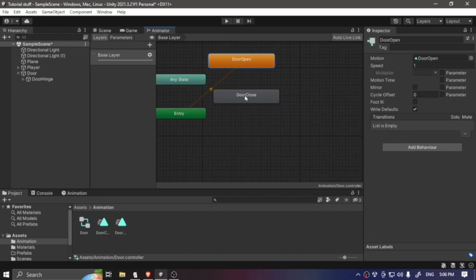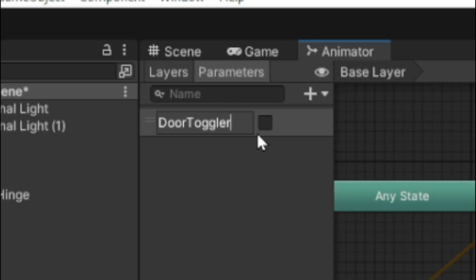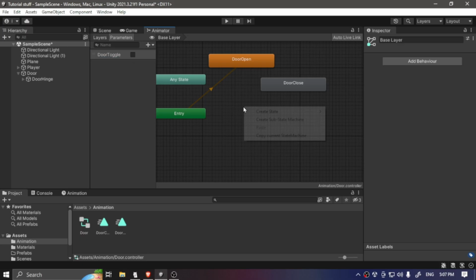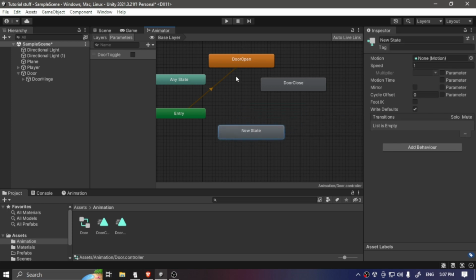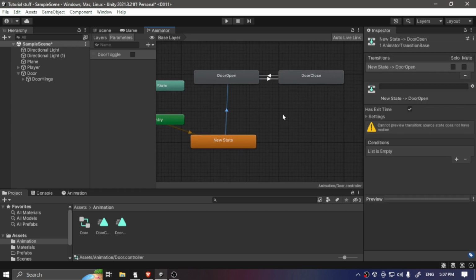A lot of people get confused on how to use this thing, but you'll eventually learn it, so it will not be as confusing as it is. We're going to make a bool parameter called door toggle. That's a toggler. Then we right click, create state, empty. We want an empty state, and we want this to be the default state. And we make a transition to here, and here, and there. That's basically the thing we need.